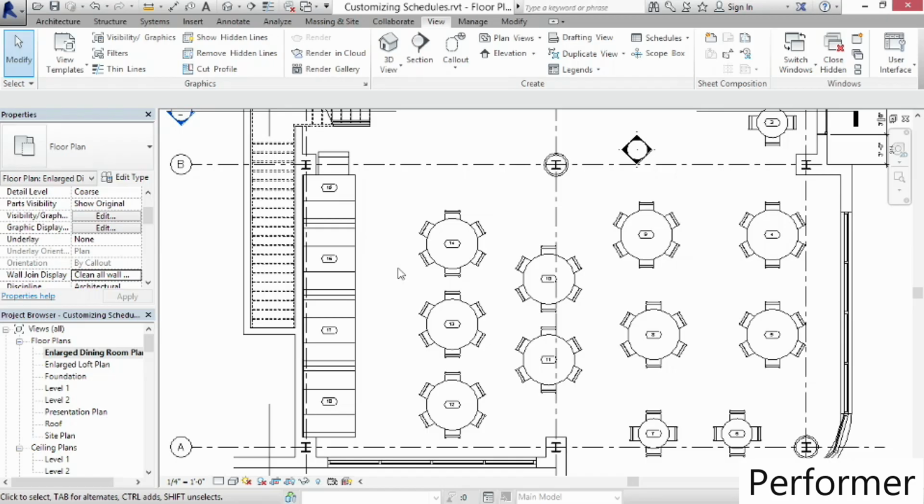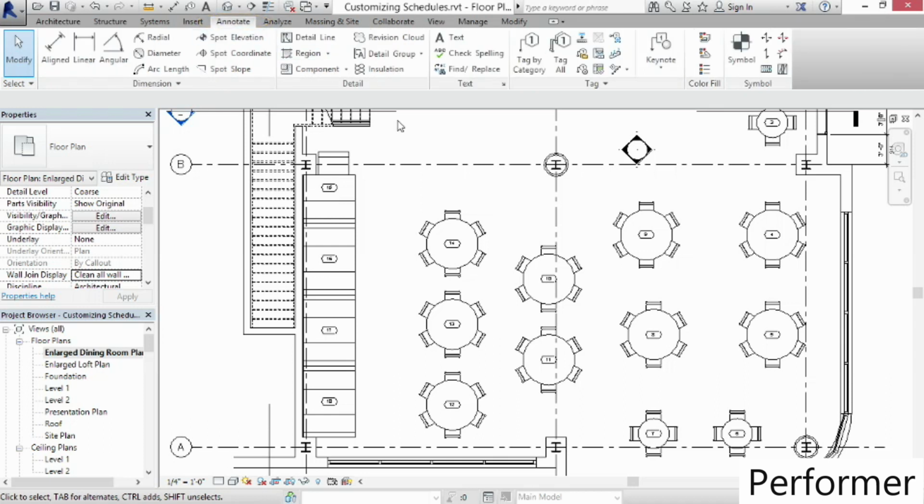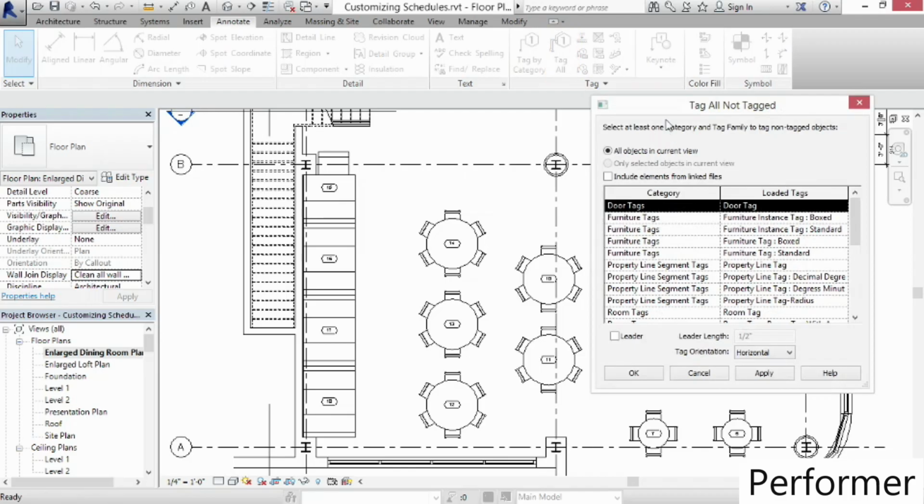So you recall from a previous movie that we learned how to add tags and we learned how to do it quickly. The command was here on the annotate tab, and it's the Tag All command. So when I choose this command, we get to tag all, not tag. I'm going to tag all the objects in this current view. And notice I have several choices for furniture tags. Now, the furniture tags instance is the ones that we're using on the tables here. Those were the ones we created in the previous movie.